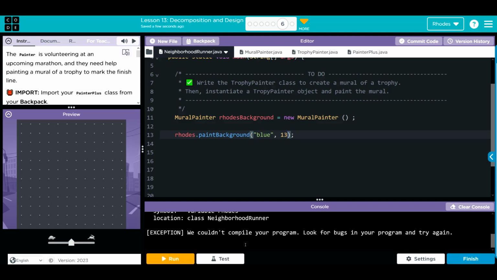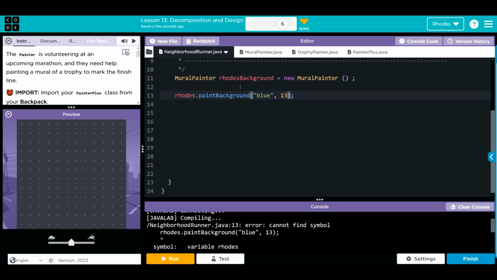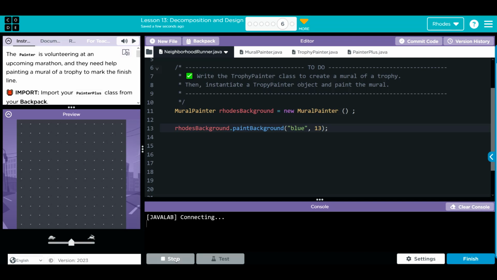I got an error here. It says roads. Is that my object name, kids? No, it's roads background. Remember, it has to be the same name as the object we created. We got roads background now. Let's clear that out. Hit run. This should work. There goes my painter. Let's just speed it up.